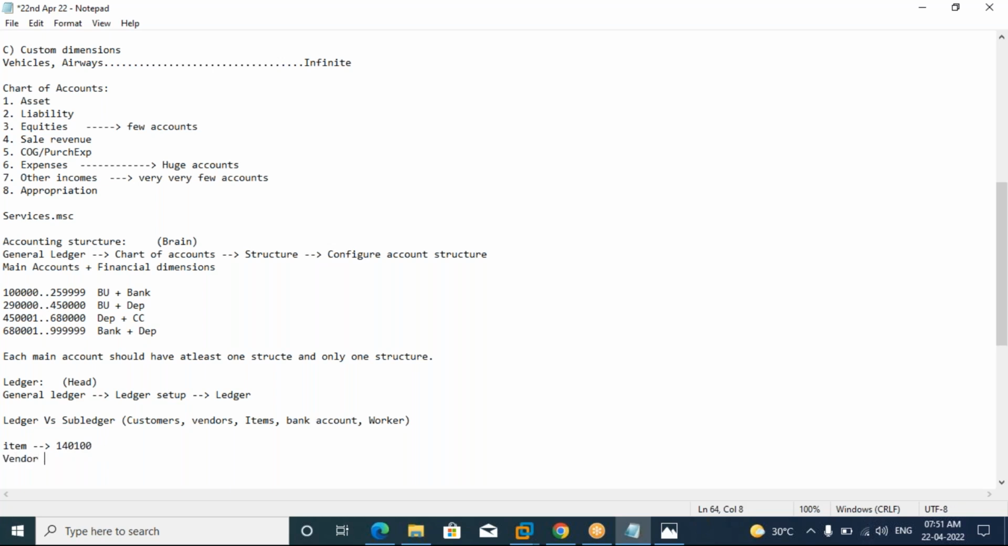Take the example of the vendor. For the vendor it is 200,100. This is the account. For this account, whatever structure is there will be validated for the vendor account. So for the vendor it is the header dimensions in the purchase order header. For the item it is line level, the PO lines. Got it? Yeah. And this is the PO header.